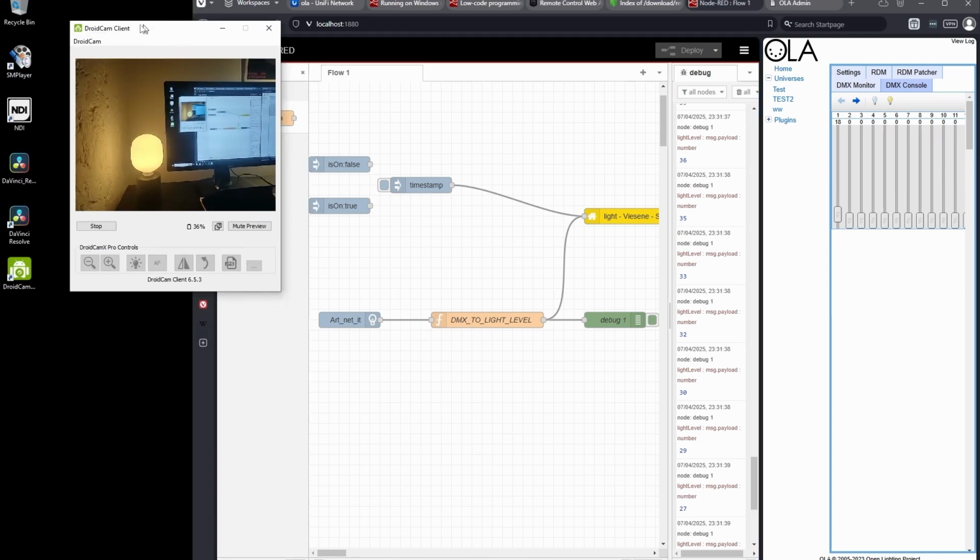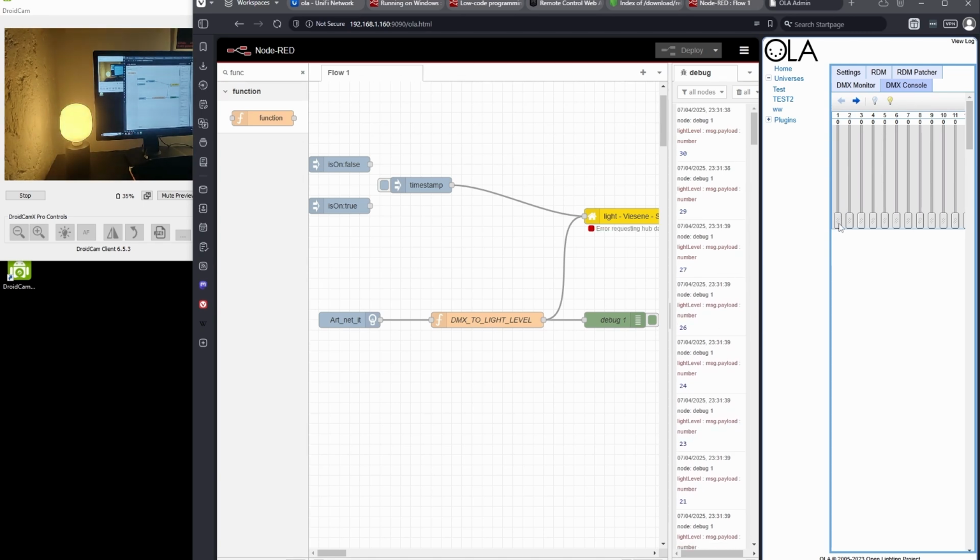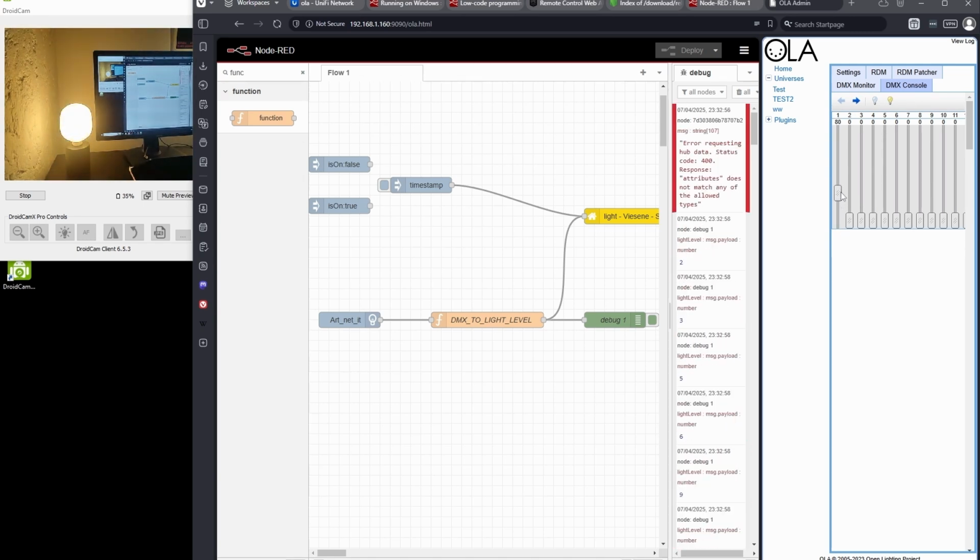Okay, so now I have a camera feed on my light, and you can see what happens when we change those values. We are actually changing the brightness. Amazing. We make it brighter, we make it darker. Great.